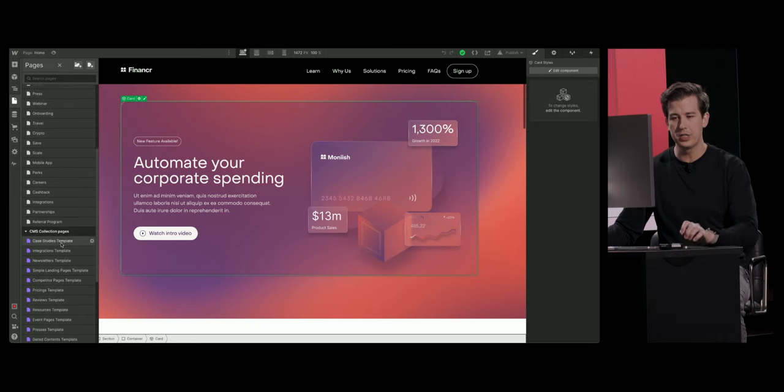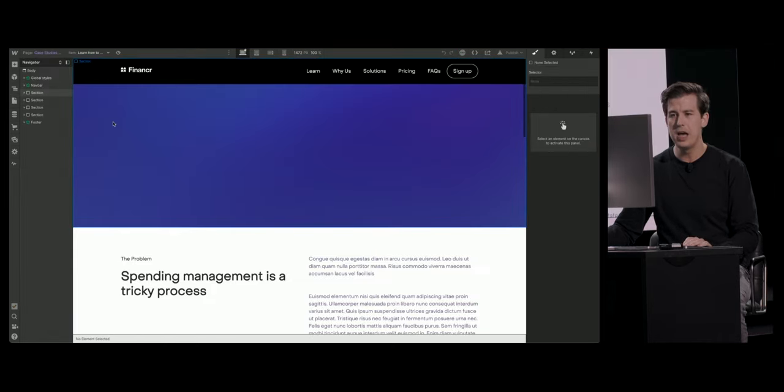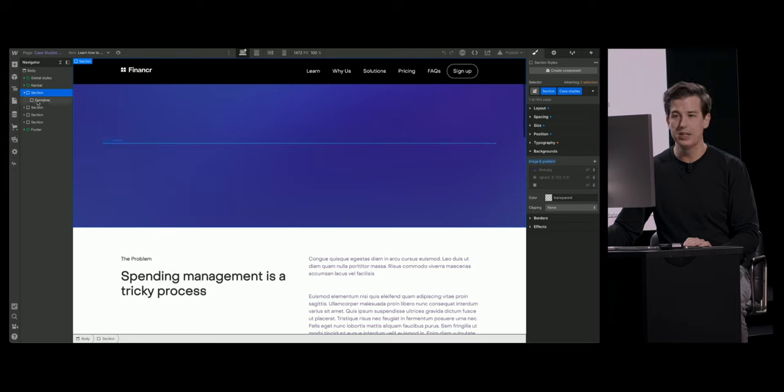So if we go to our collection page, we have a case studies template. Let's open that up. And of course, here's a section. It's blank. And inside the section is a container.